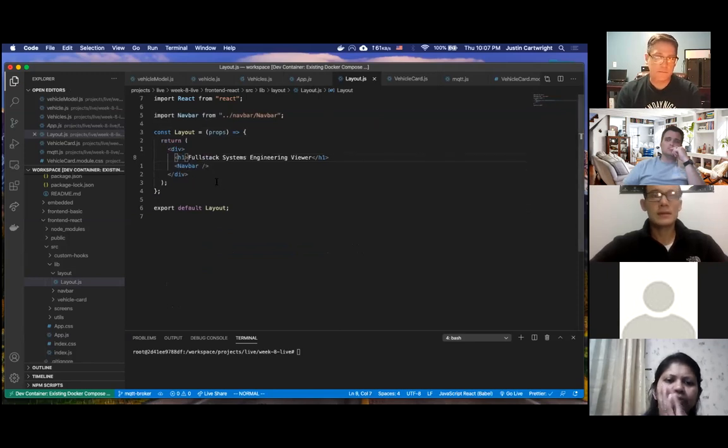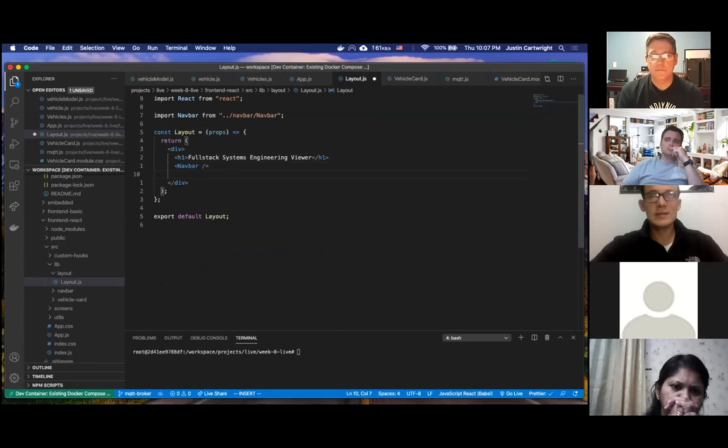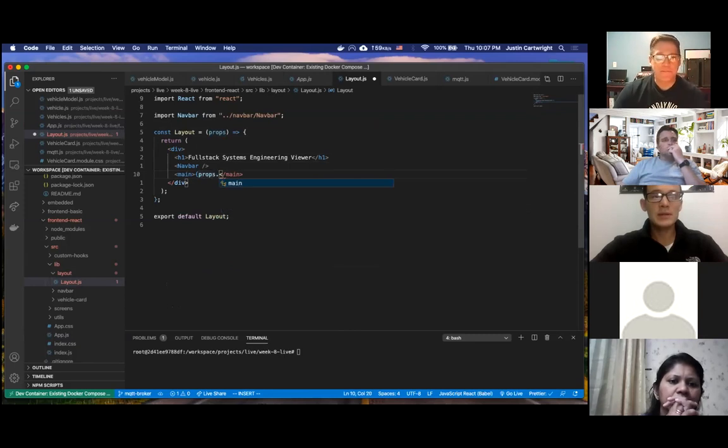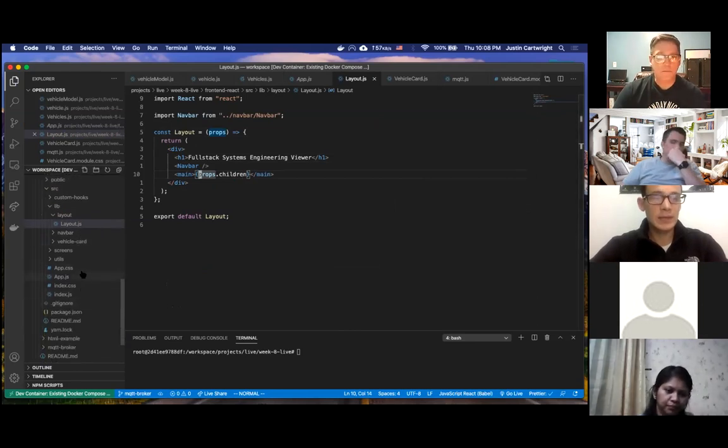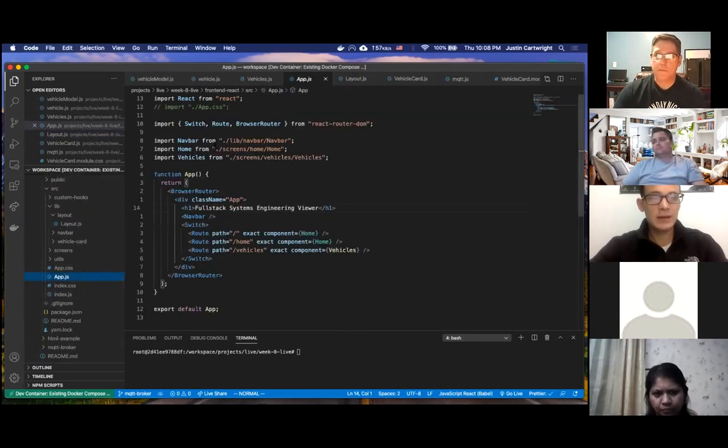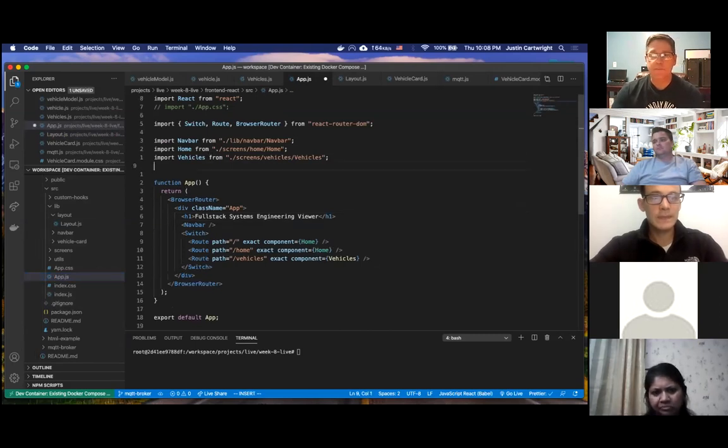And then the next thing that we're going to do, this is going to be a little bit interesting. So I'm going to have a main tag, and then off of props, we're going to grab a property called children. Now what's this? This is what you can access when your component has child components, all right? So I'm going to update this app.js to use this layout here, and you'll see what's going on.